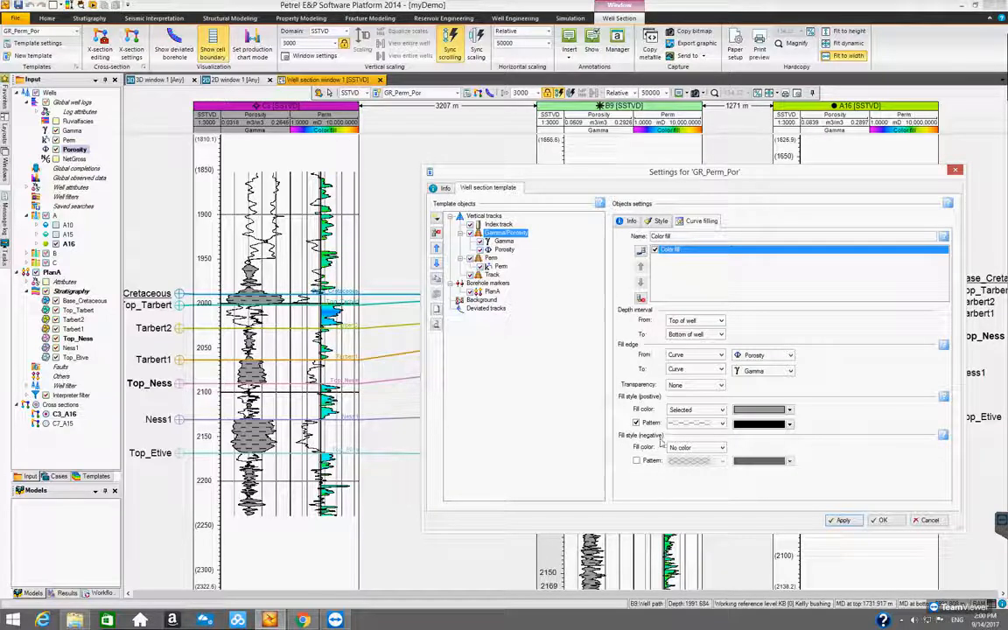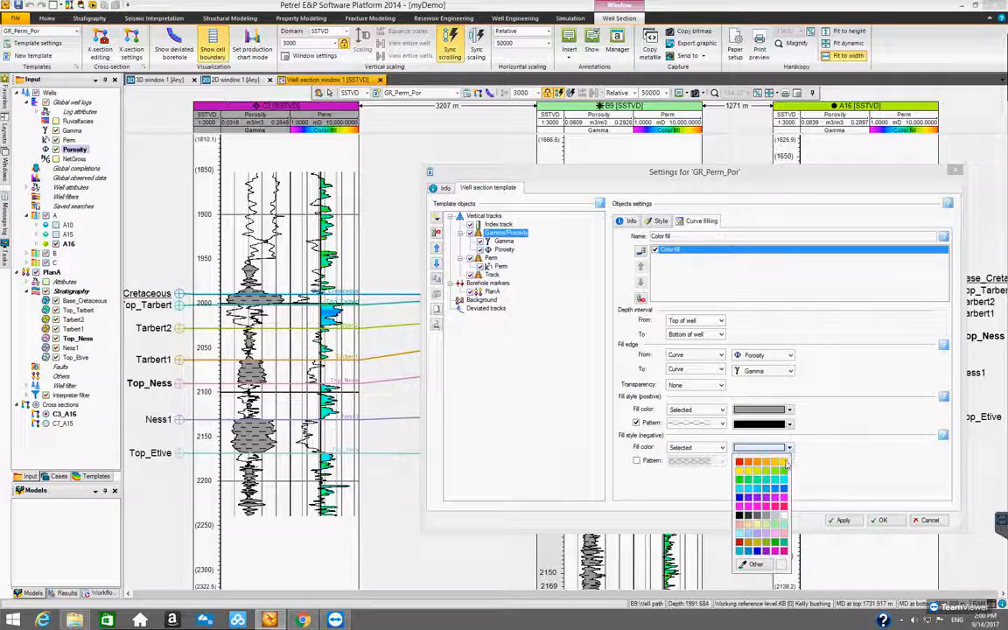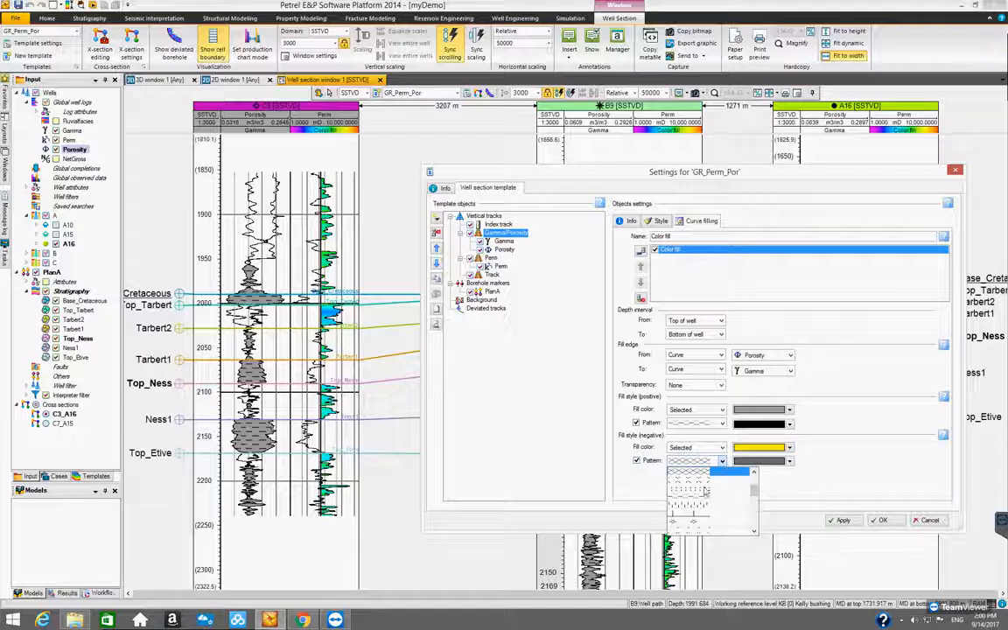Suppose the negative part indicates sand. So let's select a color for sand. Maybe let's use yellow, this kind of bright yellow, and then let's use some dots. Maybe this is good for the dots. Okay, make it black. And now if we click on apply, then it's going to fill up the regions where you have large porosity and a small gamma with the color and pattern that you have selected here.